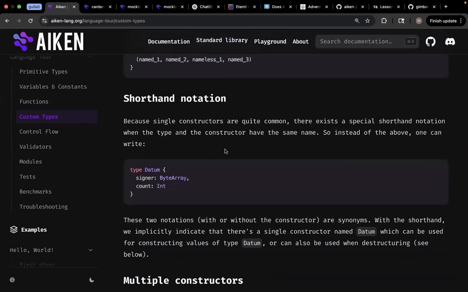I'm always wondering what's the exception to the rule? Is there ever a time when you have a type name and a constructor that are different? That might be something to look at. We could simulate that easily, but why would you want it?